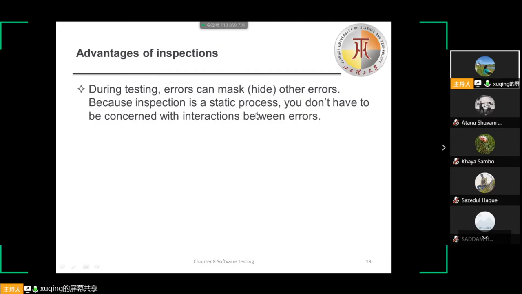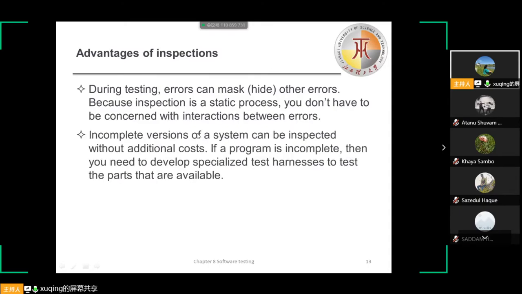In fact, when an error leads to unexpected outputs, we can never be sure if later output anomalies are due to a new error or are side effects of the original error. As we know, inspection is a static process, so we don't have to be concerned with interactions with errors. Consequently, a single inspection session can discover many errors in our system. This is the first advantage of inspection.